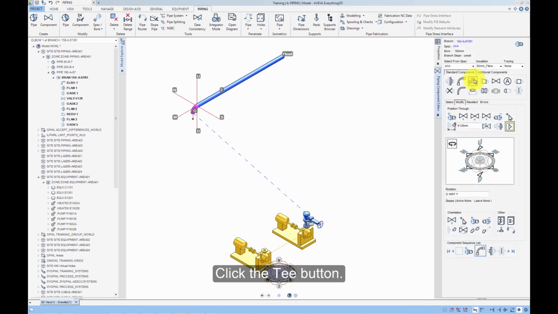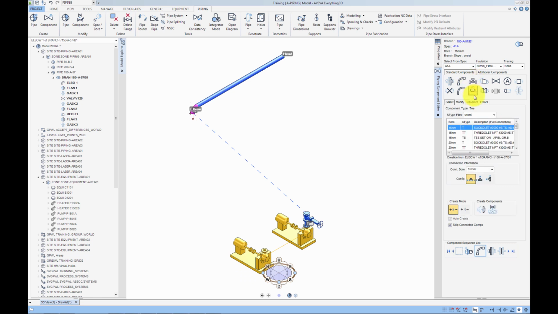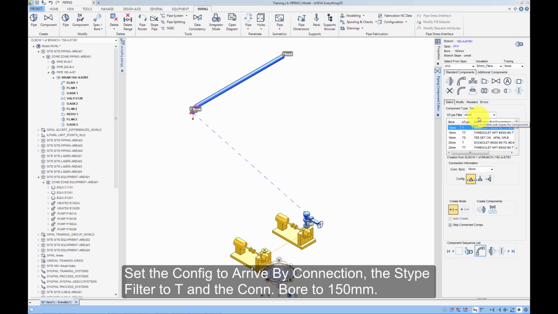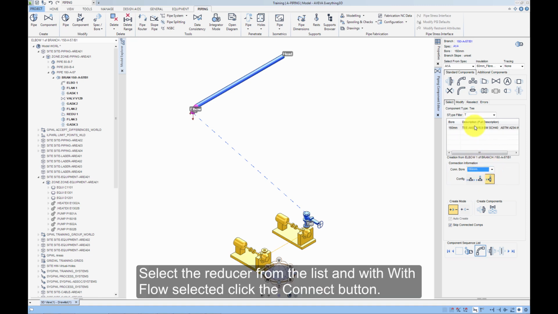Click the T button. Set the configuration to Arrive by Connection, the S-type filter to T and the connection bore to 150mm. Select the reducer from the list and with flow selected, click the Connect button.